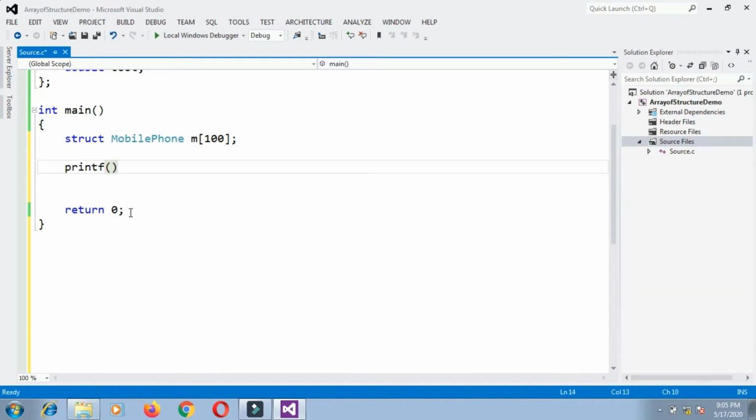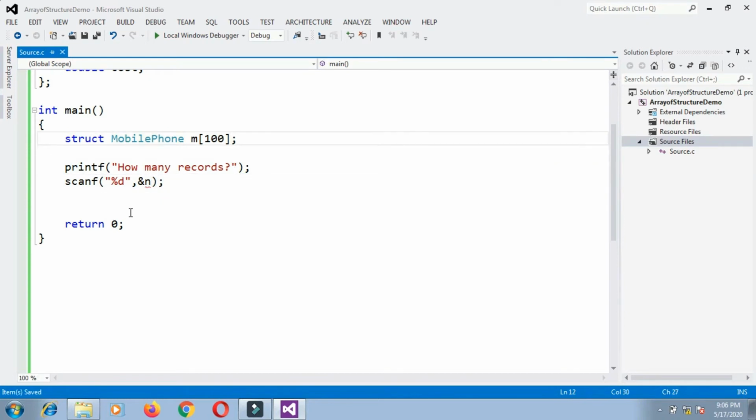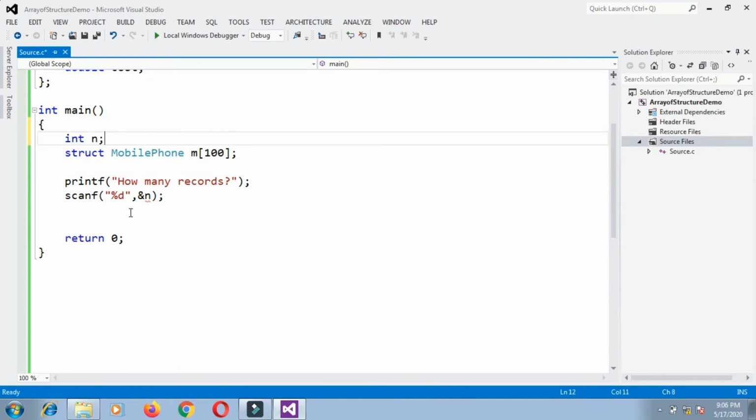So that value I will store in some variable, say n. So here I will say how many records, and suppose that is stored inside some variable n. So I will declare that n variable as integer, so int n here. And now I will actually accept n number of records from the user. So for that, inside for loop I will write printf scanf statements.